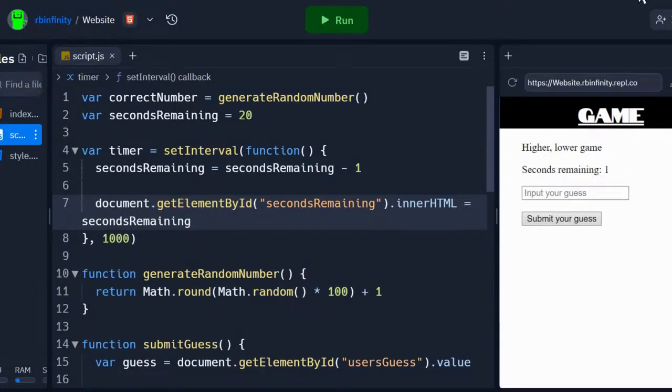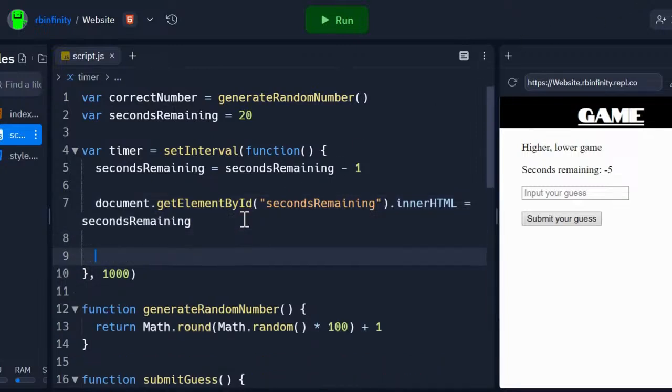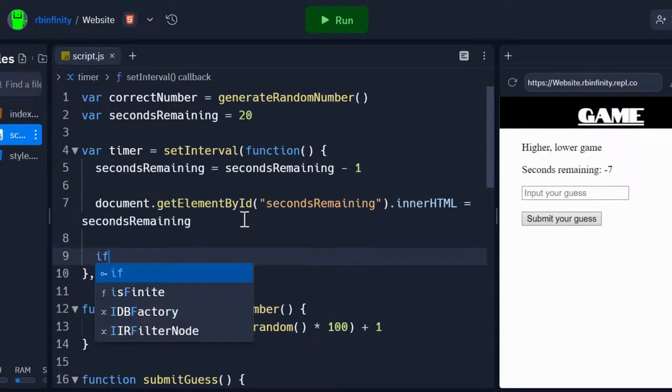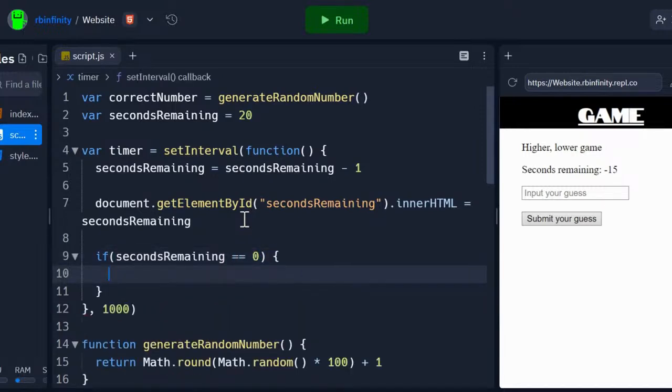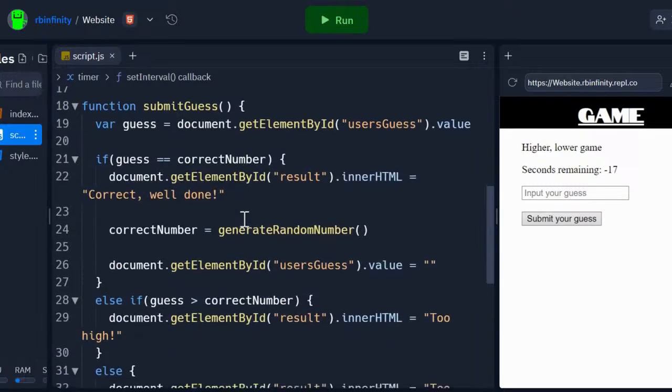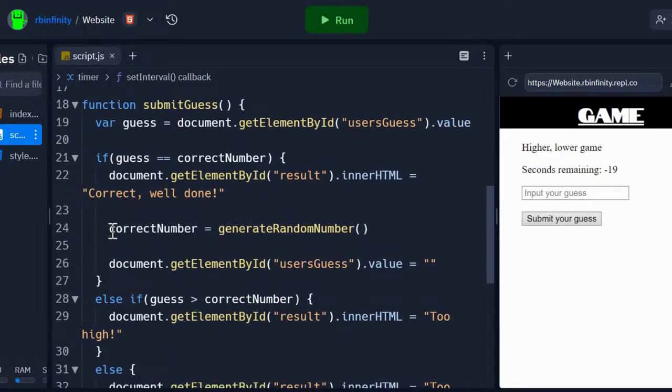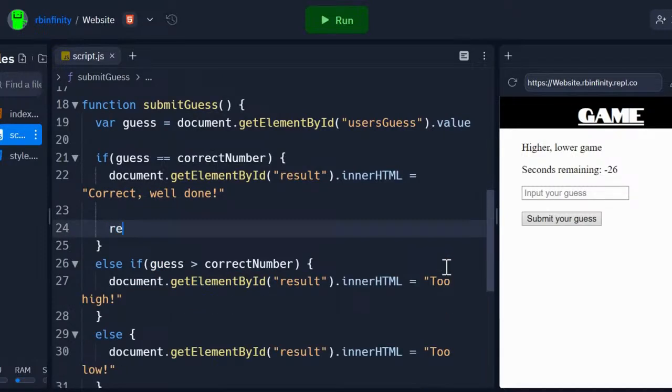This works perfectly, apart from the seconds remaining can become negative. So what we need to do now is make a check if the seconds remaining is equal to 0. In this case, we will want to restart the game. We are also restarting the game if you get the guess correct. So instead of duplicating this code, we're just going to make this into a new function. And we're going to call it restartGame.